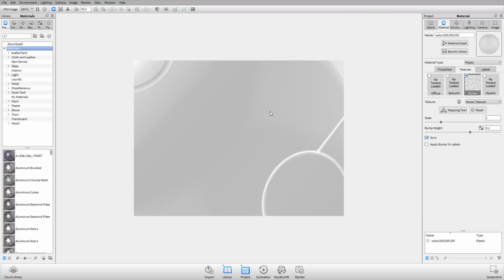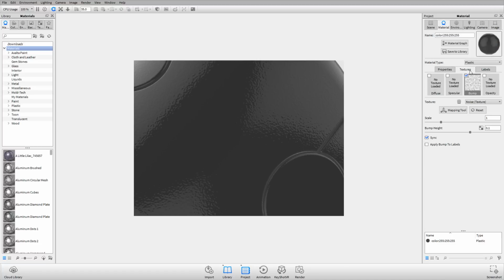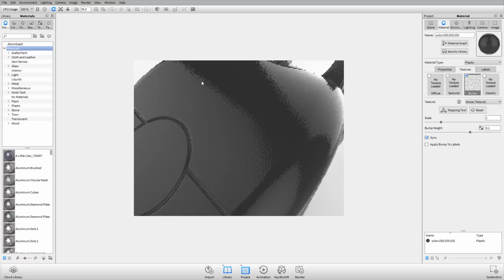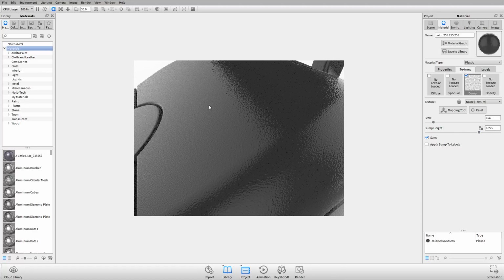I tend to throw that on my bump texture a lot. And let's change this material down to dark. Because if you want to add some kind of subtle imperfections to a surface, adding a bump texture is a good way to do it, and procedural noise is perfect for this. Because most materials aren't perfectly smooth and glossy.